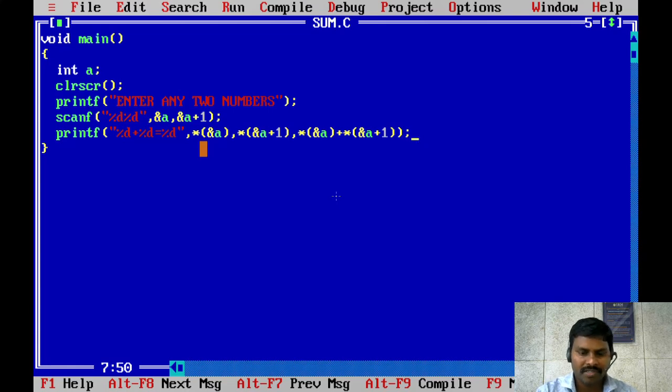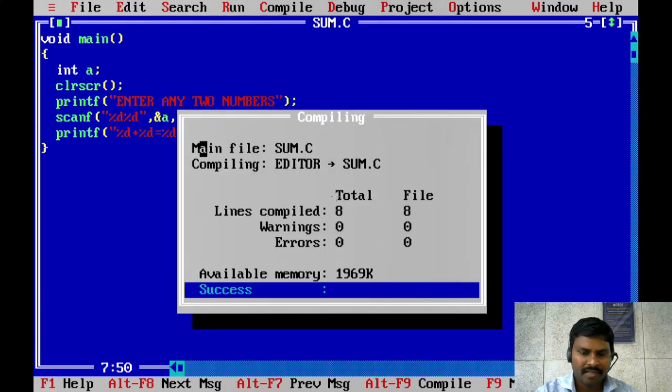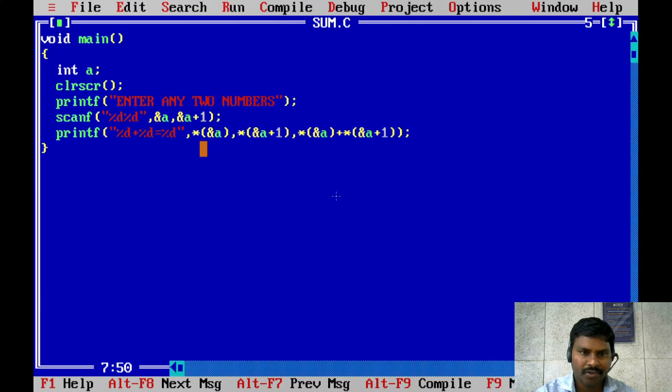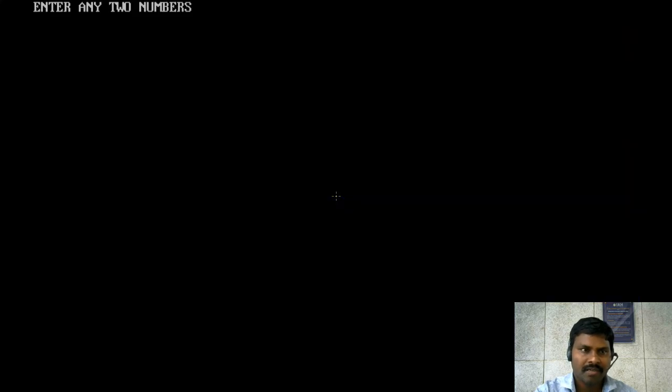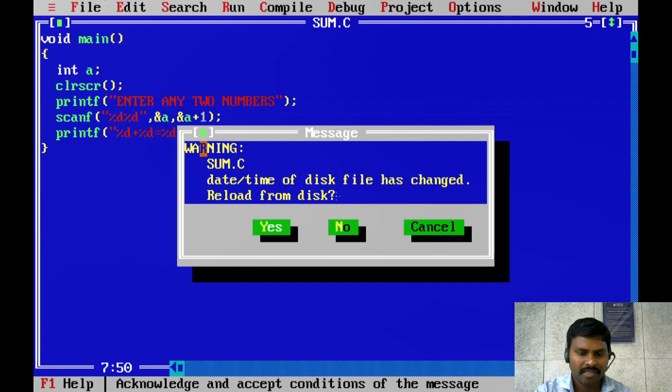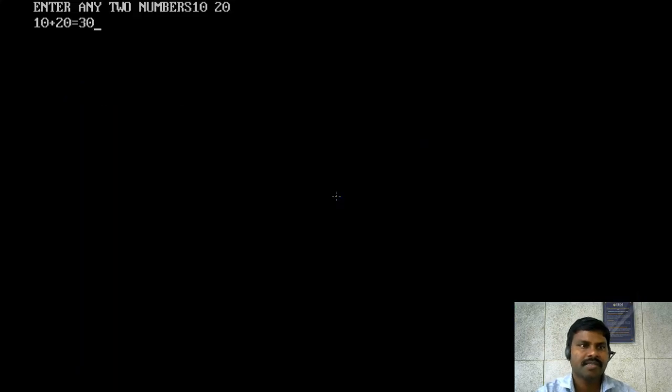So F2, save this one, alt F9, yes, control F9. So enter any two numbers, 10 20. 10 plus 20 is equal to 30. So alt F5, output is 30.